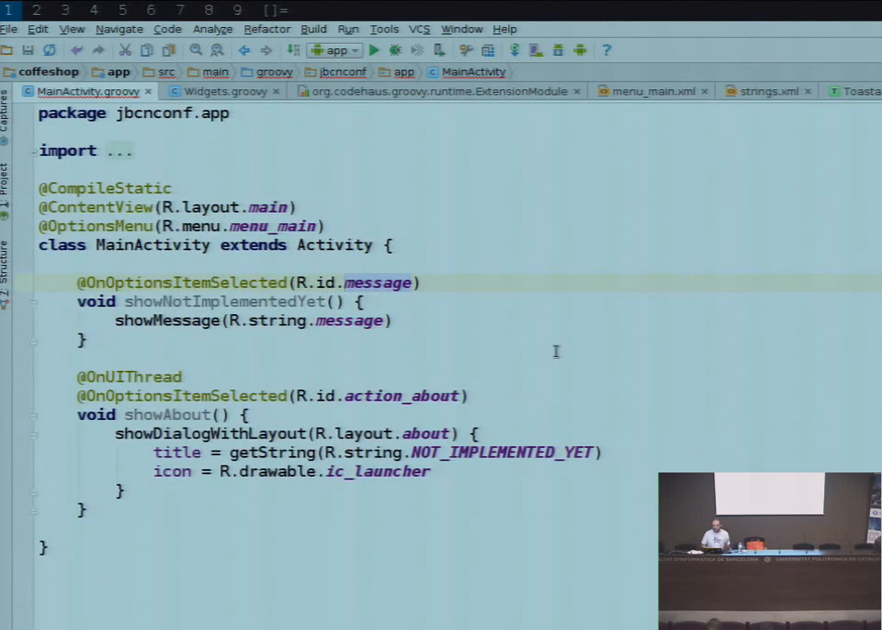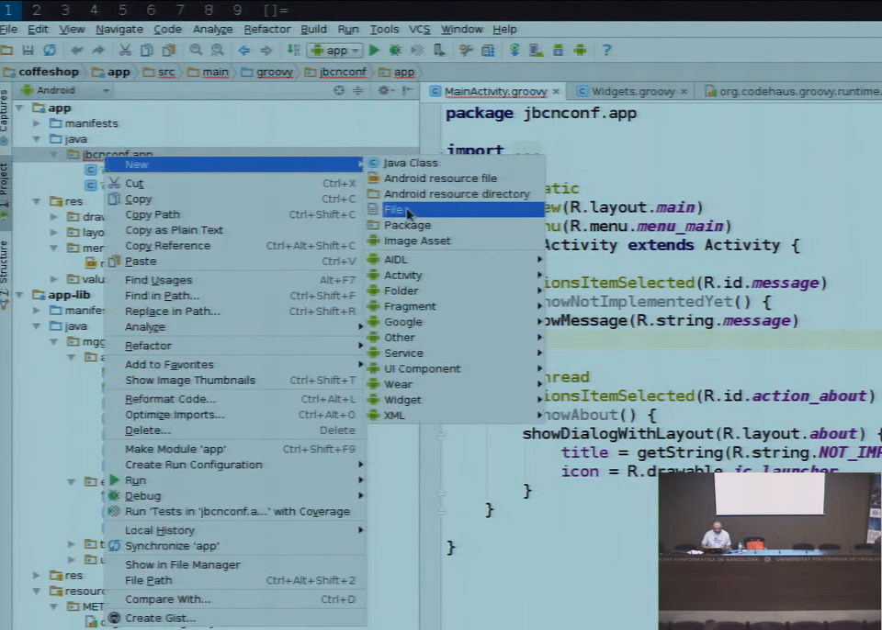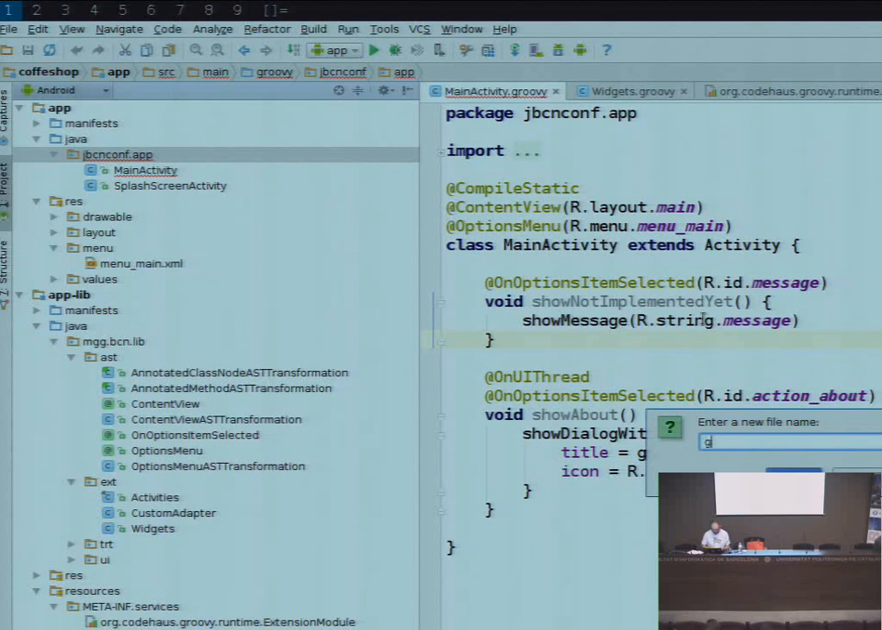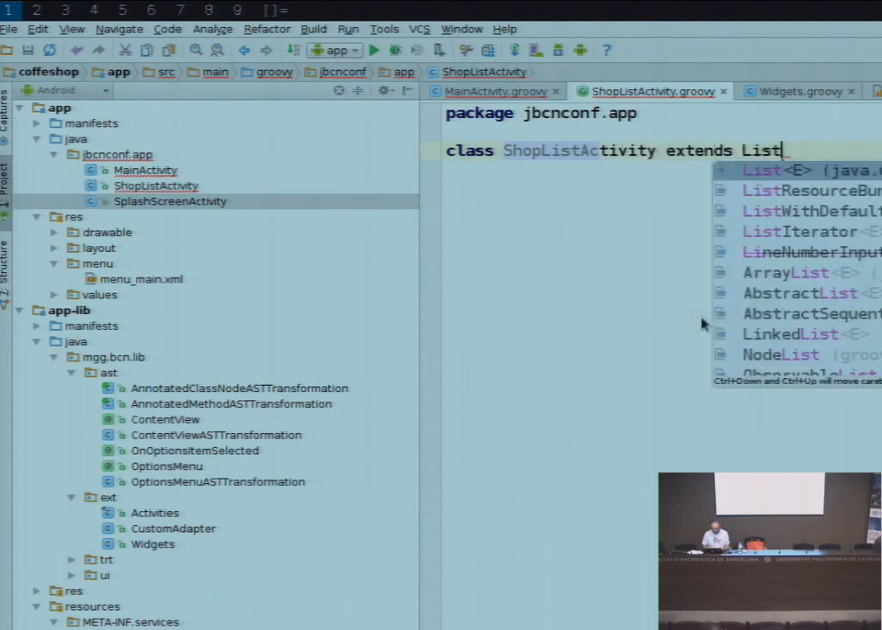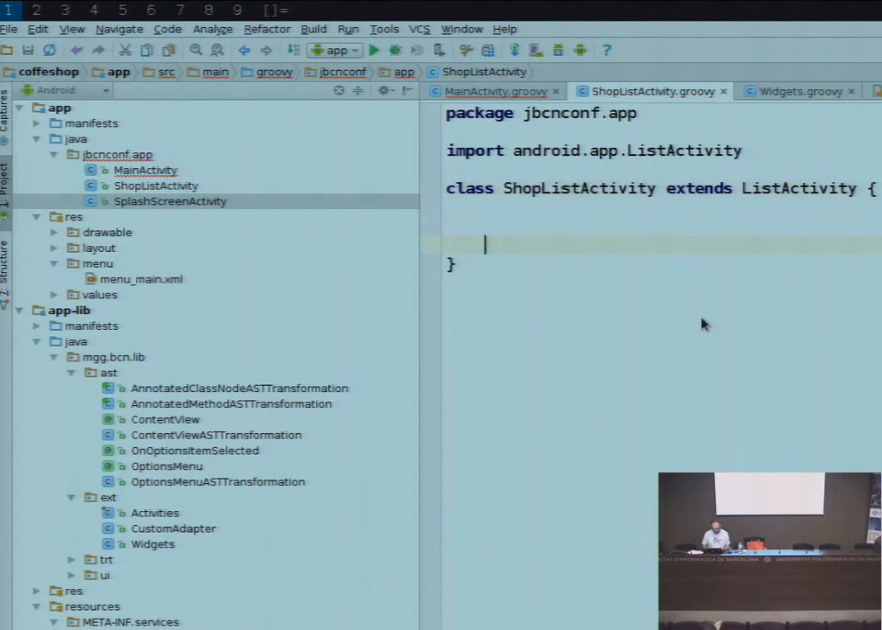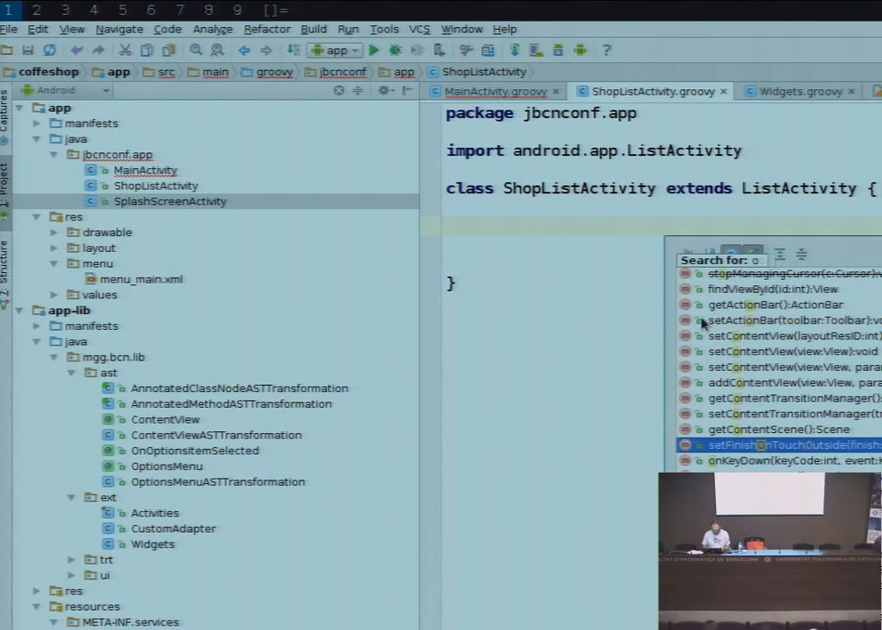Okay, so no problem. It's just that because I'm not going to be able to run it, I didn't bother. Okay, so what else? There's still like 10 minutes or so. I'm going to be creating a new activity just to show you a couple of more things that have to do with the list activity, Groovy. Okay, so now let's say I want to be executing. I'm going to be creating onCreate.